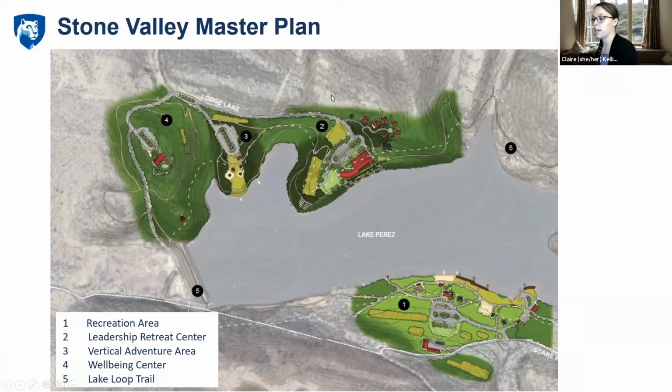They're also planning a leadership retreat center where they're hoping to have overnight facilities so that student leaders don't have to book places far away from campus. They have a vertical adventure area and a well-being center, and they'd also expand the lake loop trail that goes all the way around the lake.